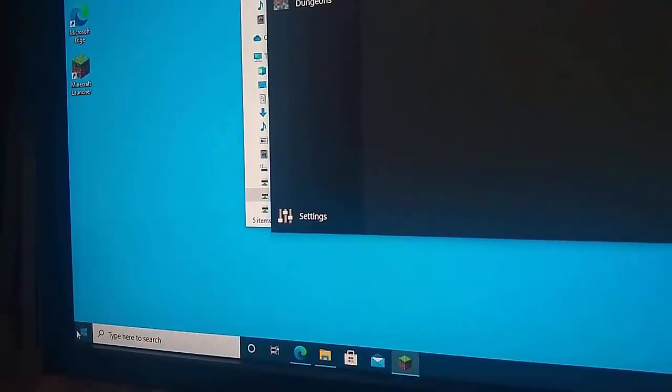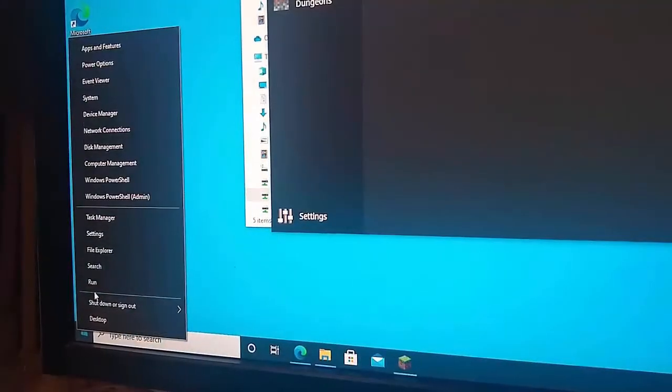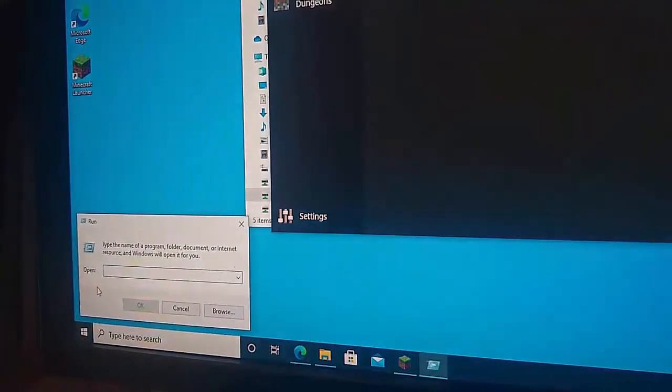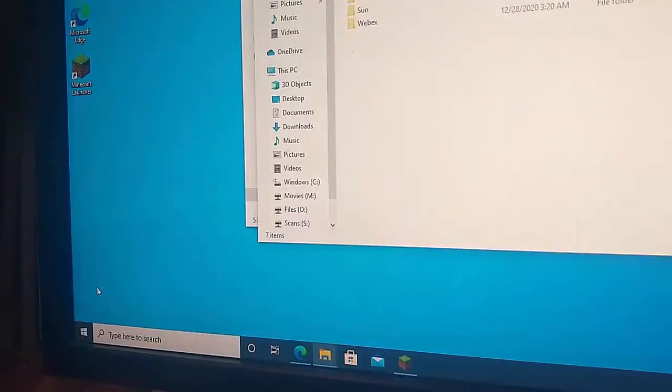All right, so come down to my start. I'm going to right click, I'm going to select run. I'm going to type in %appdata%, app data, one word, with the percent symbol open and close.